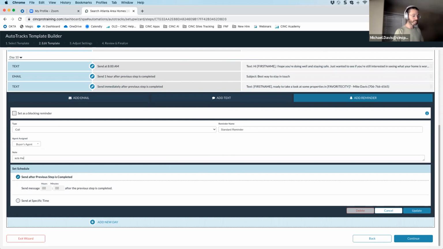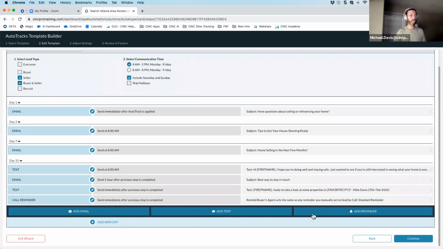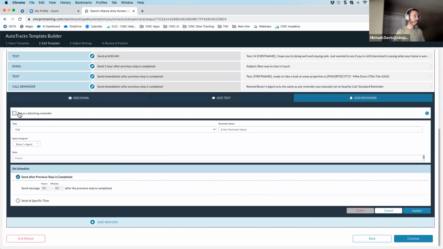A standard reminder acts the same as any reminder you manually set on a lead. Okay, so this is just like adding a reminder like if you did it manually, okay? We also have what's called a blocking reminder. So if I add a blocking reminder, I can check this box here and it's going to block it. And this is now a blocking reminder. And this will stop the clock and prevent future steps from firing until the reminder is completed.